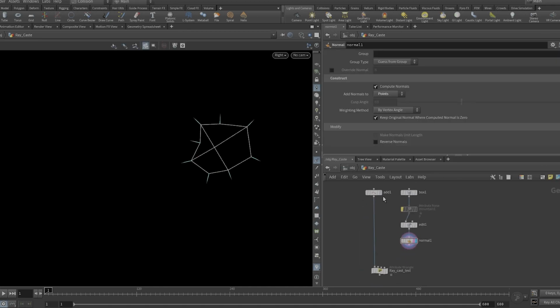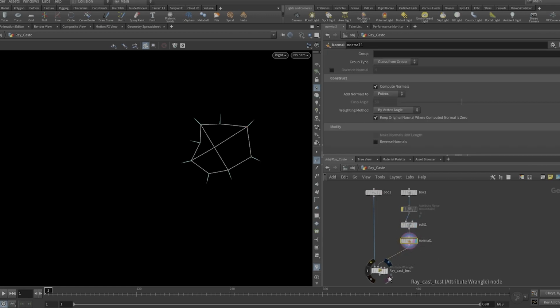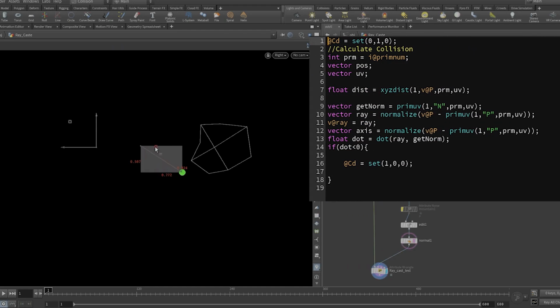Let's implement the same in Houdini. Let's make a point and a collision mesh, making sure to add correct normals. Let's add this mesh in the second input for the point wrangle. Here's the code. We can see how the color of the point changes from green to red as soon as it goes inside the collision mesh.